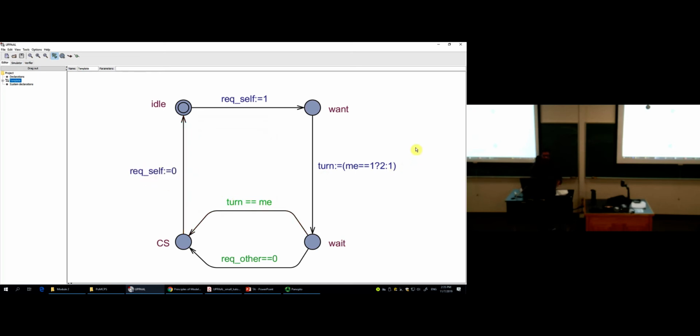Okay, so take some time to make sure your transition system looks like this. So while you do that, let me quickly tell you what we have done. This is an update to go from idle to want. This is also an update with the ternary operator. Then we go to wait. These are not updates in green. They are guard conditions. One guard condition is turn double equals me. The other is request of the other process is 0. And to get out of your critical section, you set your flag to 0. So this is our template.